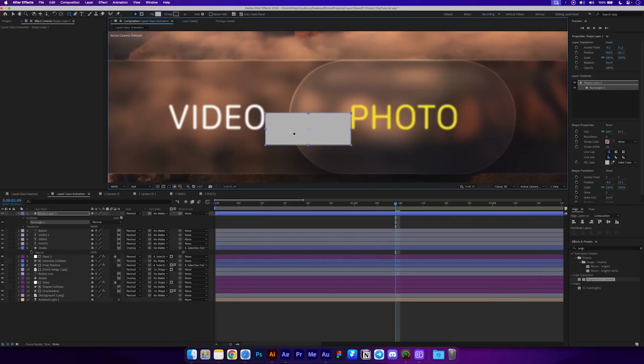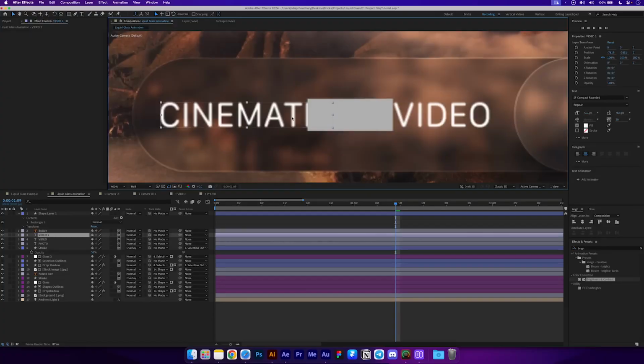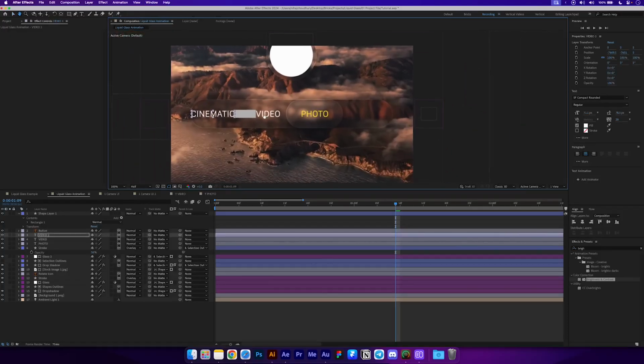This is going to act as our spacer, and it will show us how much space we need between the text. So let's drag this beside video and then select the cinematic text. Whilst holding shift to keep it locked on an axis, we're going to drag it up to the edge of this shape. Just like that. So we've got our cinematic text here, but it says video too. So you can press enter and then backspace and then enter, and it will take on the text that's actually written here.